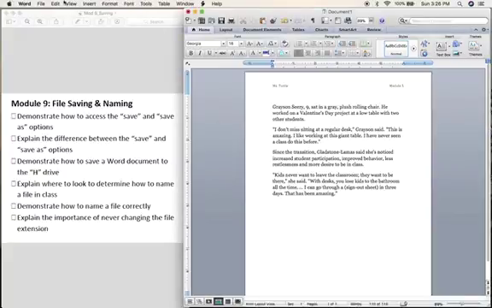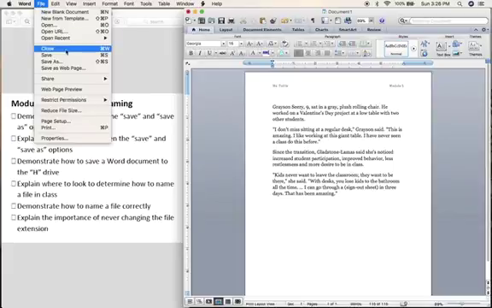So I'm up here in my Word toolbar. Under File, you have Save and Save As. Save if it's the very first time you're saving it. And in this case, I'm in a document 1. I've never saved this document before, so it's just got the default name.